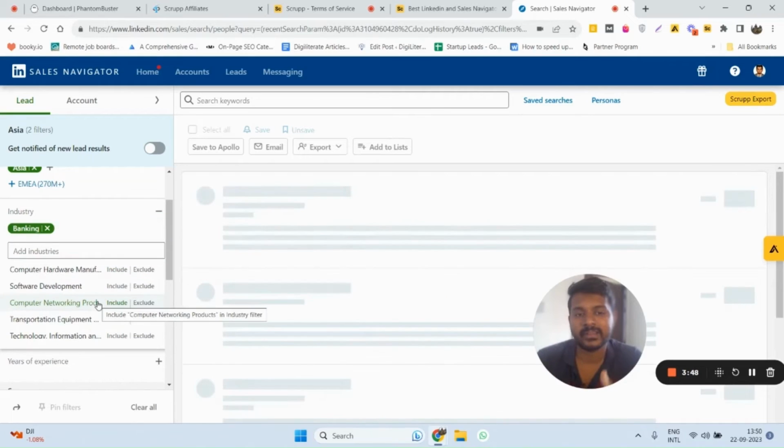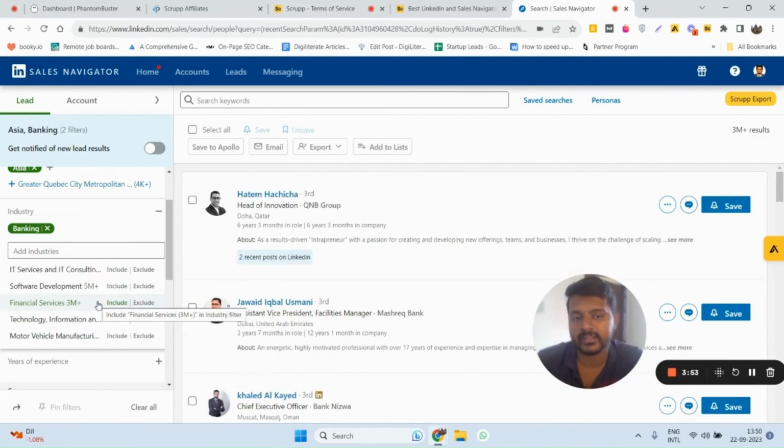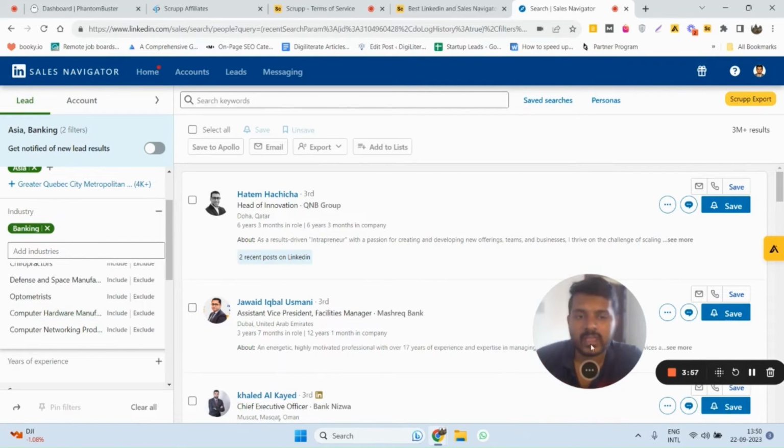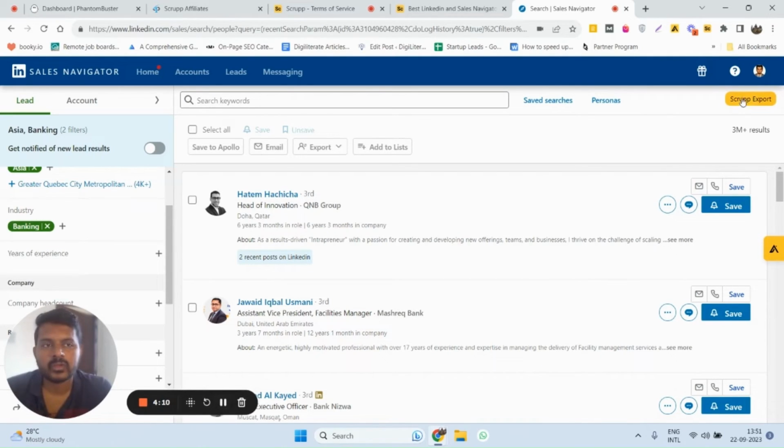So this is not a LinkedIn Sales Navigator demo, right? I assume that you already know what LinkedIn Sales Navigator is and how it works. So you apply the filters, and once you are ready, you just have to click on this Scrupp export. Now, if you don't see this option, that means you have not installed the Chrome extension. So make sure you install it.